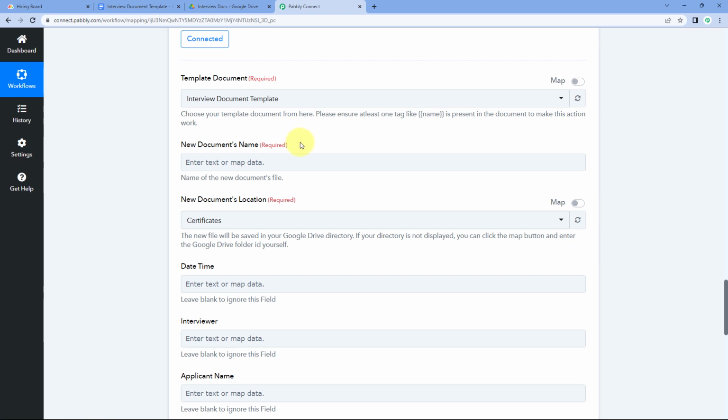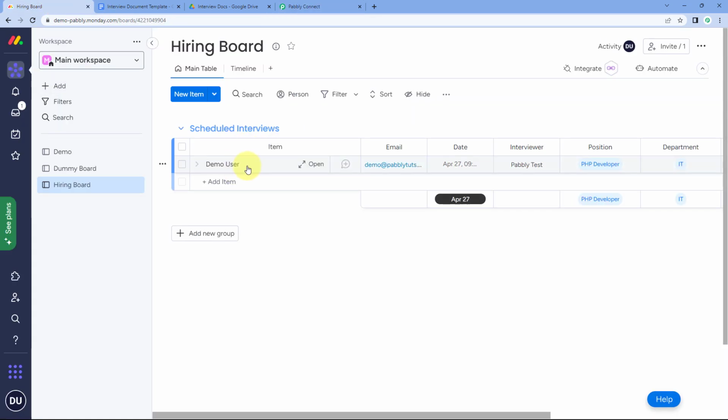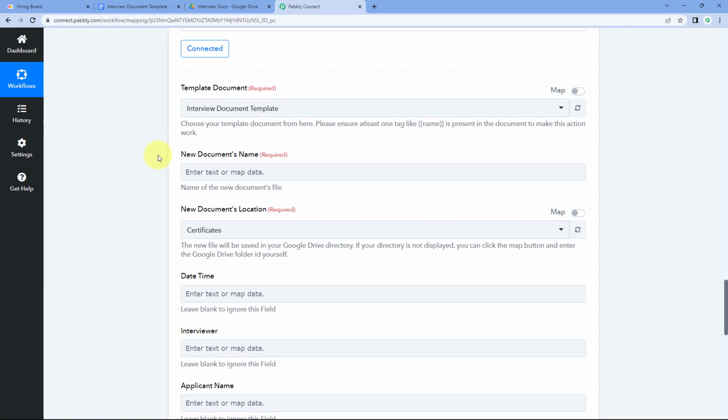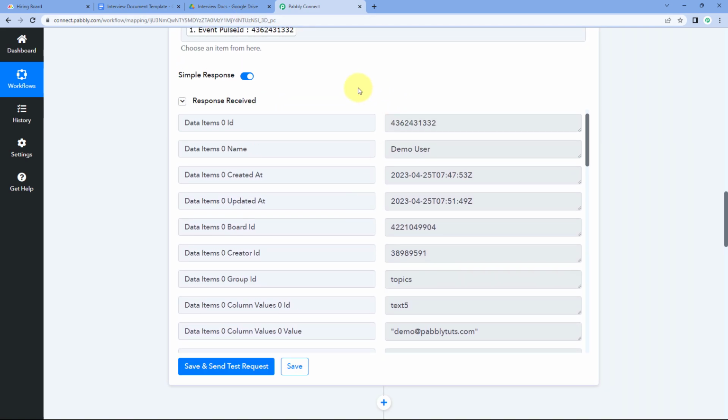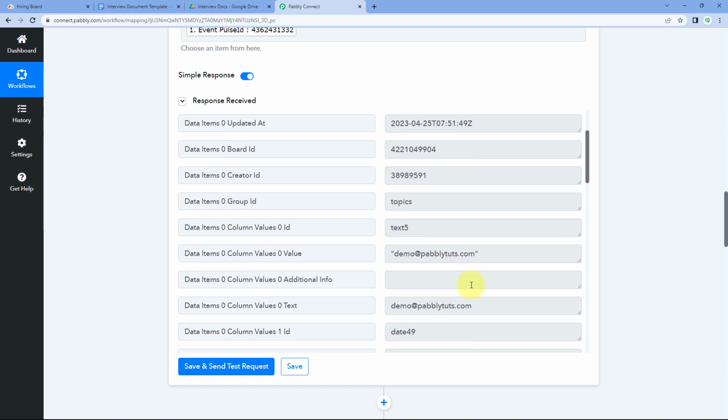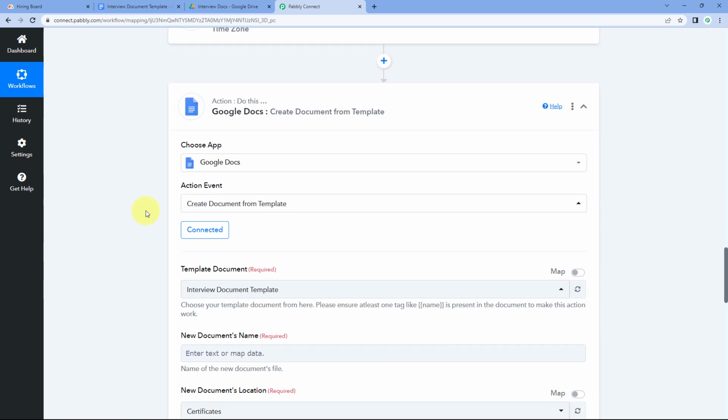I want to give the new document name as a combination of the name of the interviewer, which we have entered, the name of the candidate, and the email address. We have received this data of the name of the candidate and the email address from these monday.com responses after getting an item's details. So here we have the name of the person and here we have the response of the email address. One by one, we are going to map these details over here.